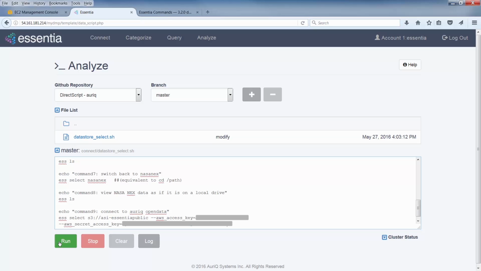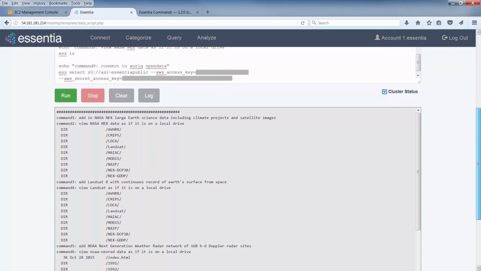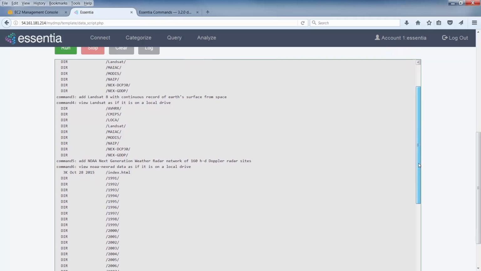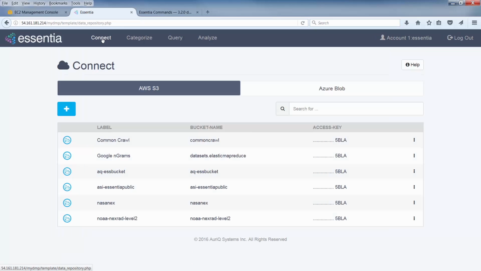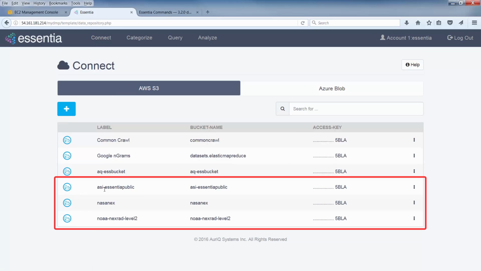Now let's run it. We can view the progress below. Great. It looks like it ran correctly. And to verify, just click on Connect at the top. Now you should see the 3 new S3 buckets listed along with the ones added during our previous tutorial on how to connect to data.